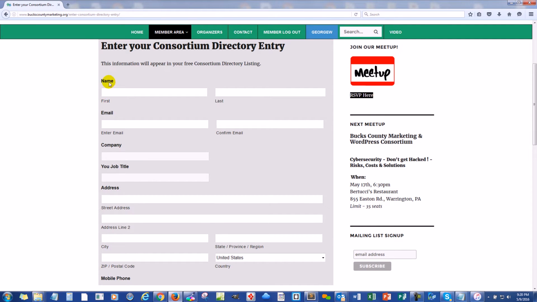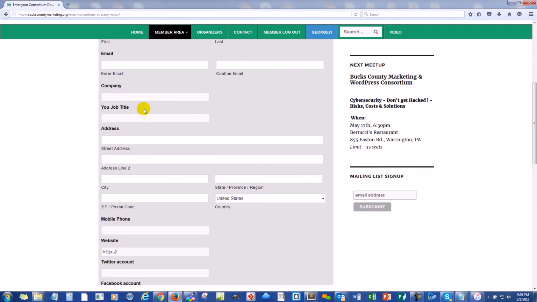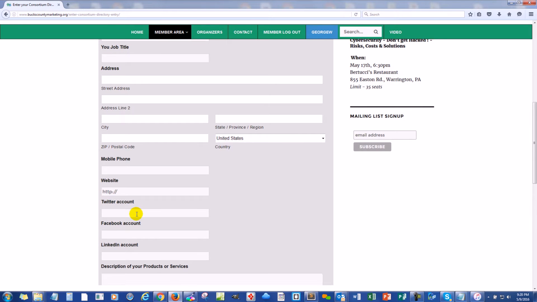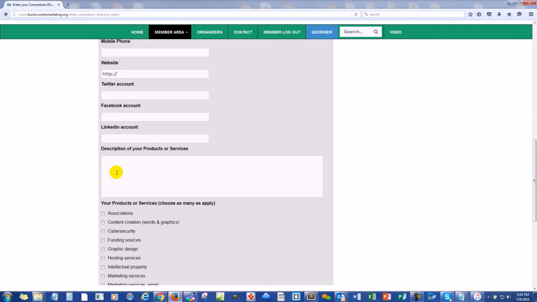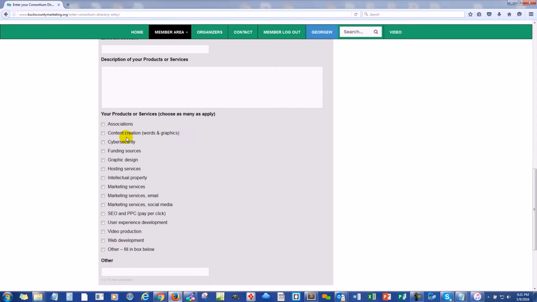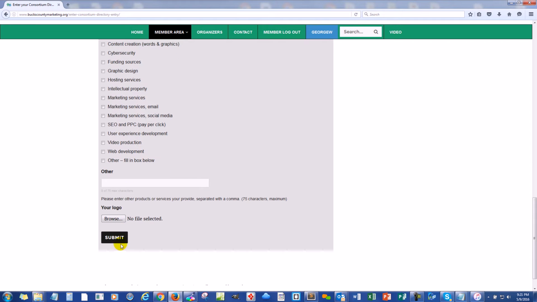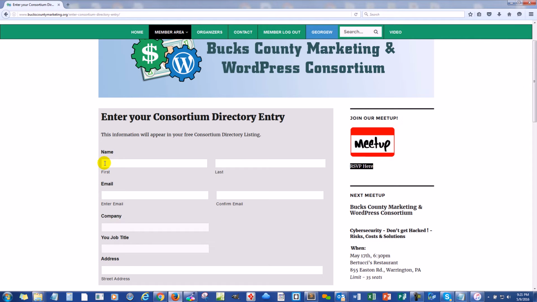So the form includes a place for you to put in your name, your email, confirm your email, your company name, your job title, street address, mobile phone, website, Twitter account, Facebook account, LinkedIn account, a complete description of your products and services, and a place for you to check off as many of these product or service categories as you wish. And then if there are other categories that are not listed here, you can type them in here, and you can include your logo. So let's go ahead and do that for George Washington.